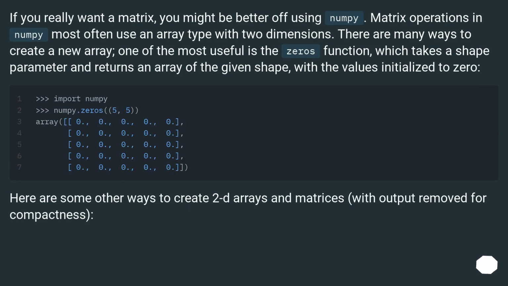If you really want a matrix, you might be better off using NumPy. Matrix operations in NumPy most often use an array type with 2 dimensions. There are many ways to create a new array. One of the most useful is the zeros function, which takes a shape parameter and returns an array of the given shape, with the values initialized to 0.